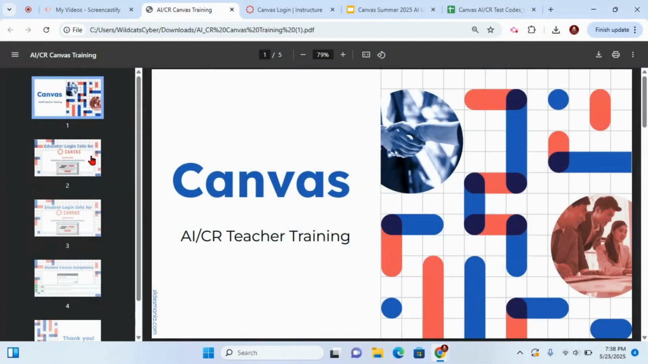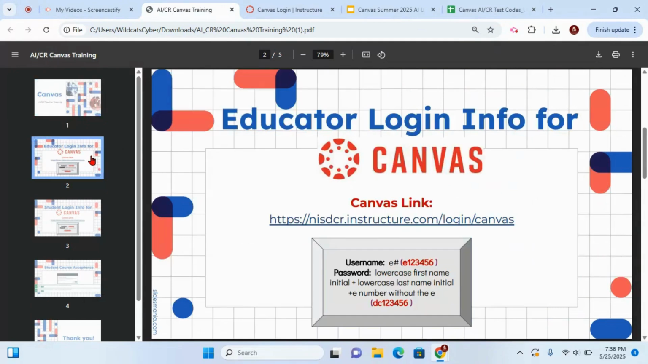The first thing we're going to go over is logging in. Educators will use the link provided here, and their login will be username E with their ID number. Password will be their lowercase first name initial plus their lowercase last name initial and their E number without the E.